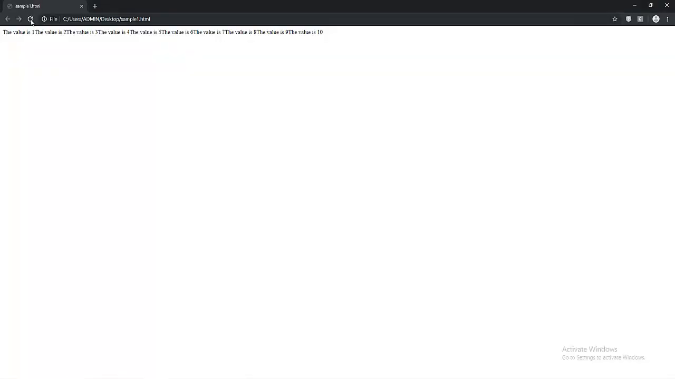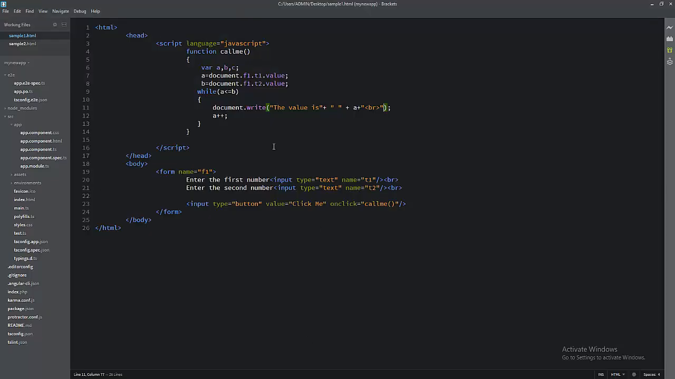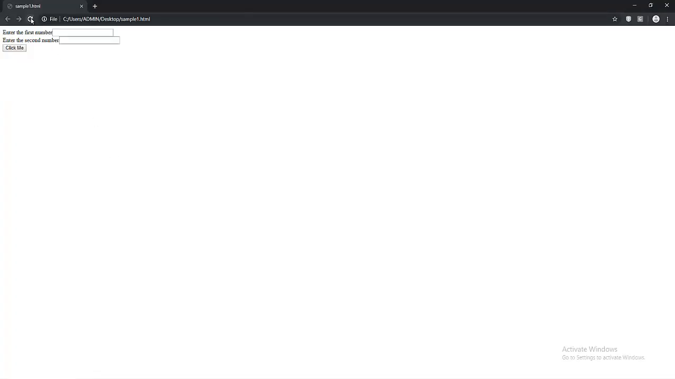So I'll execute this again. Again I'm typing 1 and 10, and you can see that now value 1, value 2, value 3 up to value 10 is being printed. Now the same program, if I want to do in do while, the same condition will come at the end with the semicolon, and at the beginning I'll give do. That's the only part you have to change if you want to convert from while to do while. So again I'll save this and execute once again.